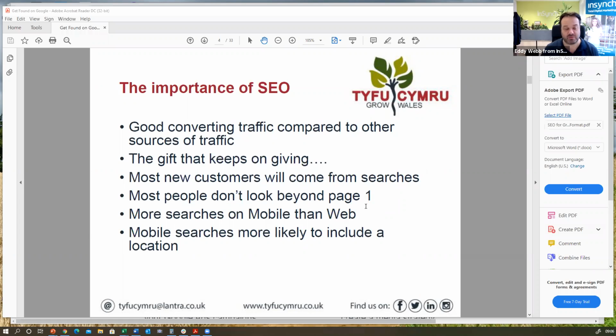Mobile searches are really prevalent these days, much more, depends on your sector obviously, but I'd imagine from the attendees on here, you're going to be looking at mobile searches more than the web. So you need to make sure your mobile website works effectively, that when people land on it, it looks good.